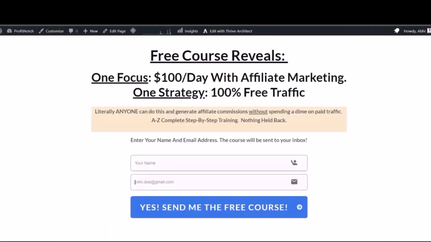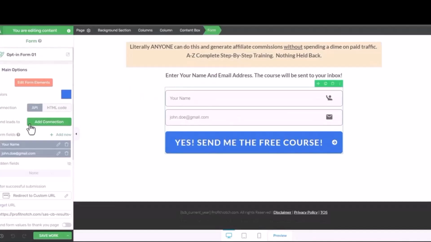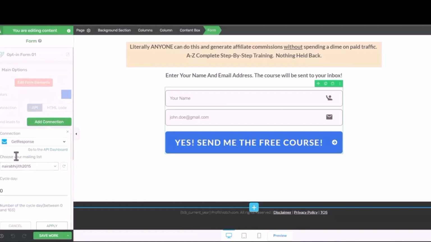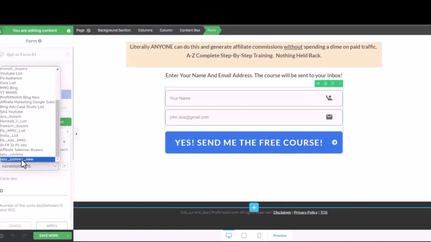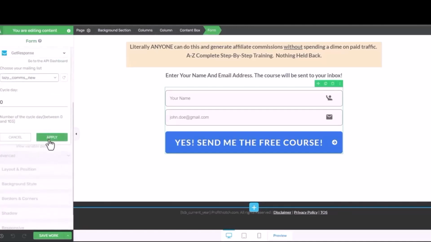So what I need to do is I will edit it with Thrive Architect. You can use any landing page builder that you use. Now I will click on the form here and I actually have to add a connection, right? So I will click on add connection and I will choose GetResponse. Now I have to choose my mailing list. So I will just click on refresh here so that I can see my list. So if I go here, you can see lazy commissions new. All right, and then I will click apply.